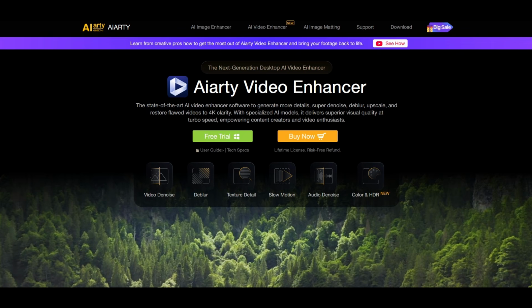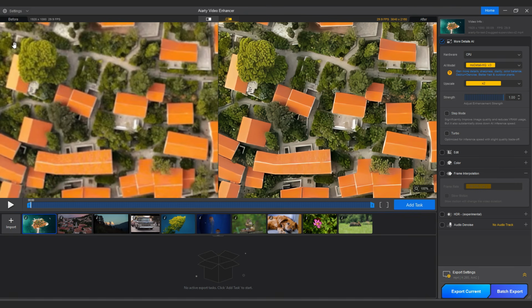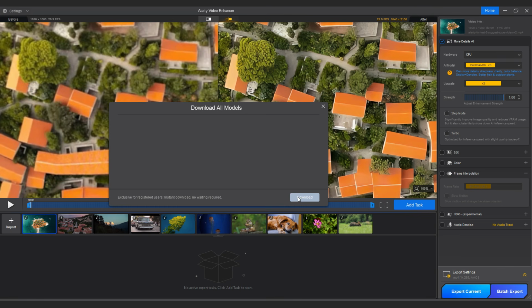Looking at some video software today, Aiarty Video Enhancer, which the company sent in for a review. Keep this short and to the point. We're going to look through some of the user interface first, and just to give you an overall idea on the operation of the software.